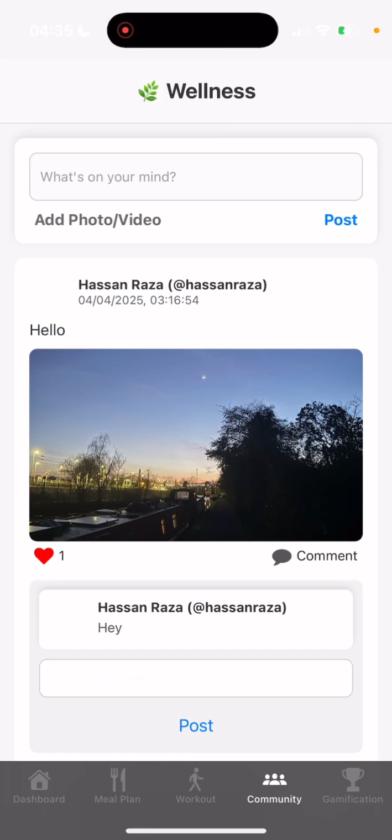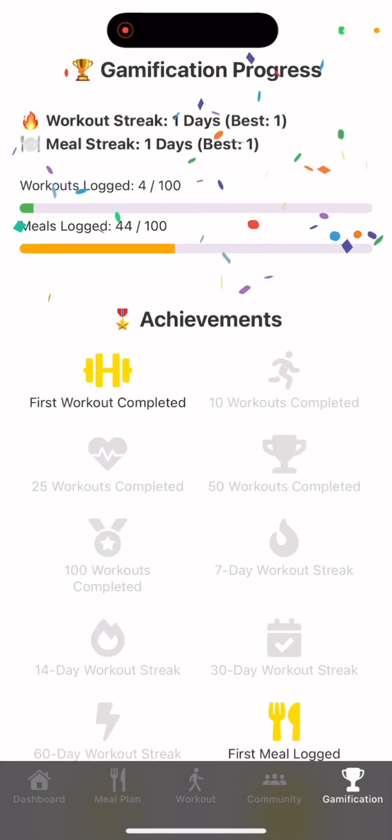Now I will show you the gamification screen. This is where the application keeps track of user progress and their streaks. At the top, users can see their daily streaks, like how many days in a row they have logged a workout or meal. It also shows the best streaks users have gotten so far, and below that, there are progress bars. These track how many workouts or meals users have logged so far. The bar fills up as a user logs meals or workouts.